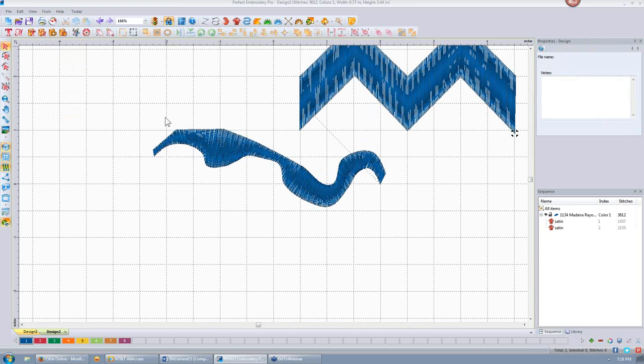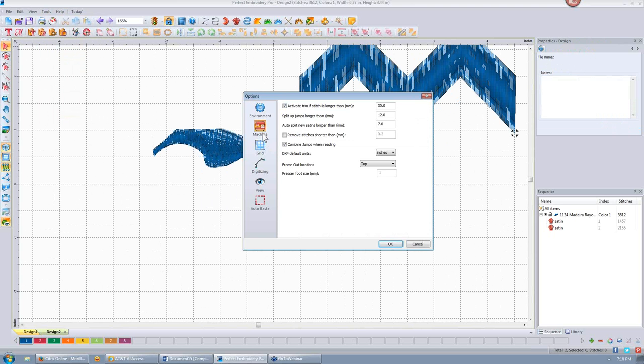Let's go back into our general options and look at the machine. And these are just other options that you have if you want to remove stitches that are shorter than 2 millimeters, or 0.2 millimeters. That is a teeny tiny stitch, and it's probably a good idea to have that checked. Combine jumps when it's reading, so if it's jumping more than once, it combines those, so you don't really see that.